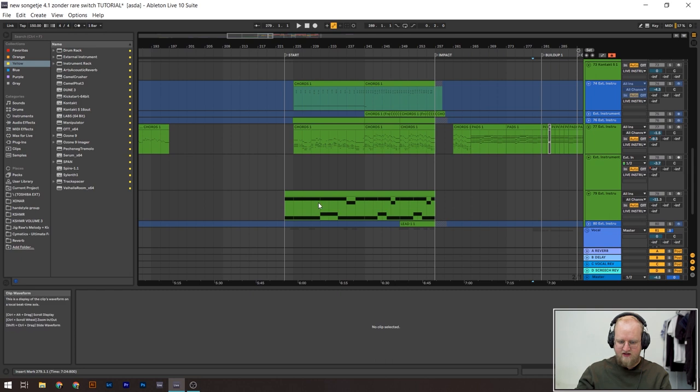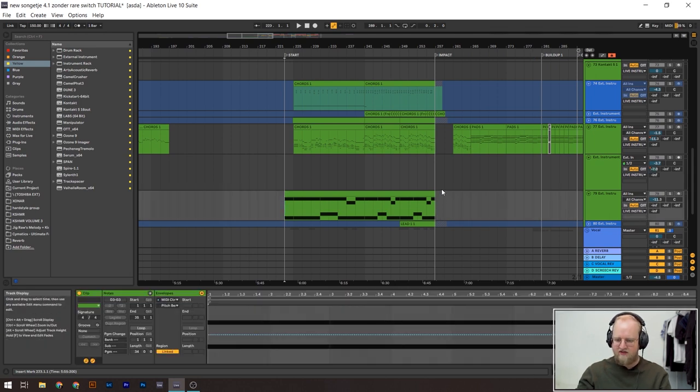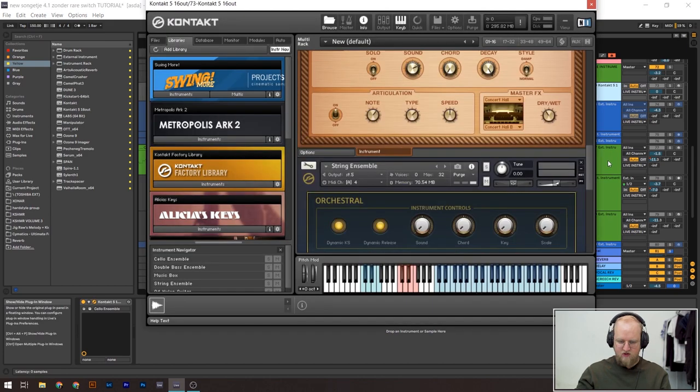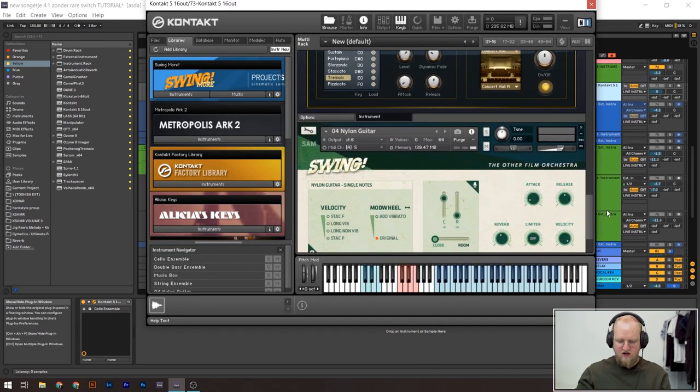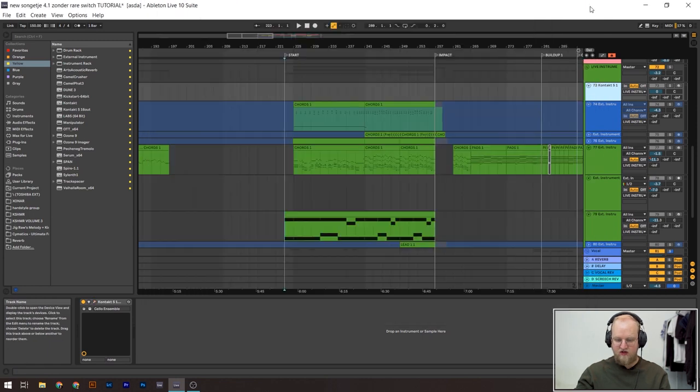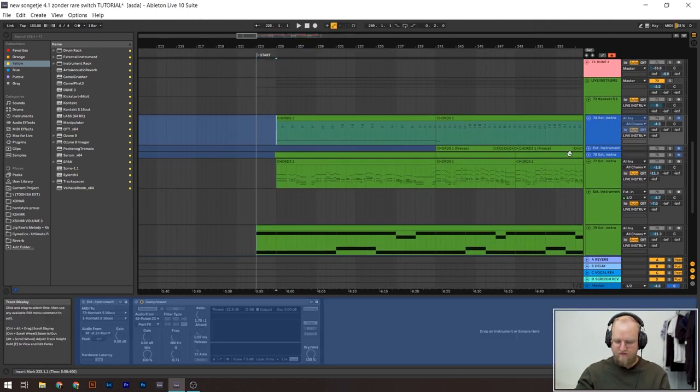So let's look at the other instruments, like the live instruments that I used. For this, I used Kontakt libraries, some ensembles, a swing nylon guitar, a music box, which is really good. And I will just play them separately.